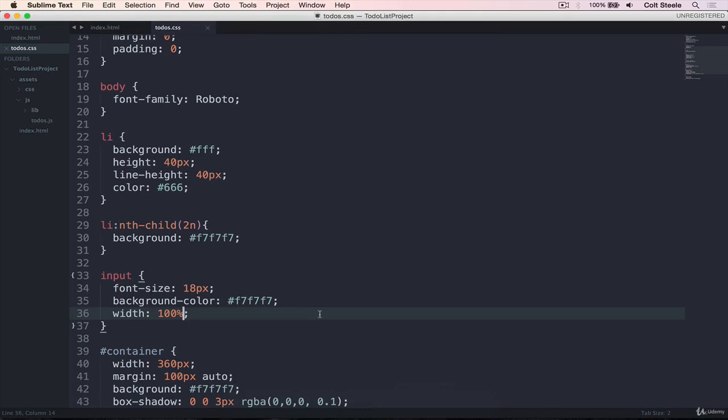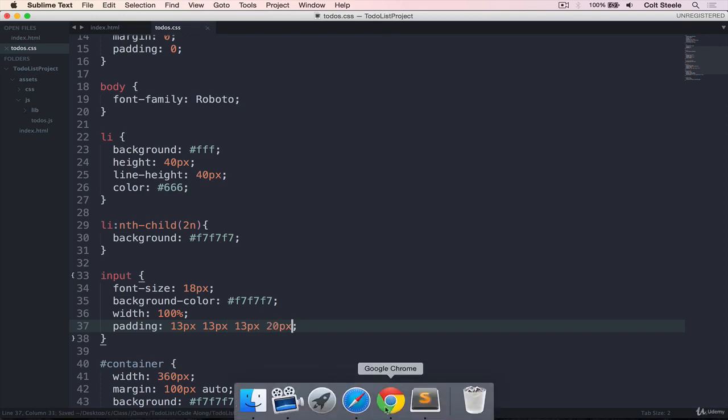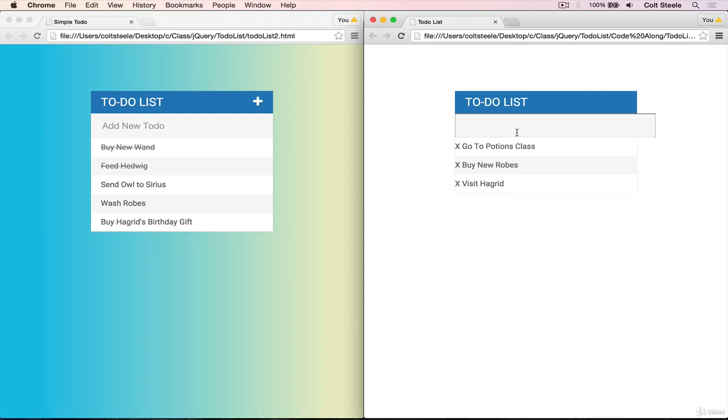The first thing that we want to take care of is some padding in there. So we're going to add padding, 13 pixels on top, 13 pixels on the right, 13 pixels on the bottom, and 20 pixels on the left. So you can see on this one, we have top and bottom are 13, and on the left, there's 20 pixels. So if I refresh, we now have a bigger input that takes up the right amount of space.